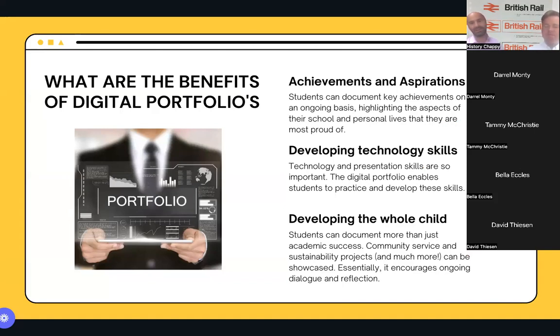So in terms of the benefits, I won't talk too long on this slide because we've got some slightly more detailed ones for each. So it's all about achievements and aspirations. So what have students done until that point? It's about documenting it, reflecting on it, that iterative process.